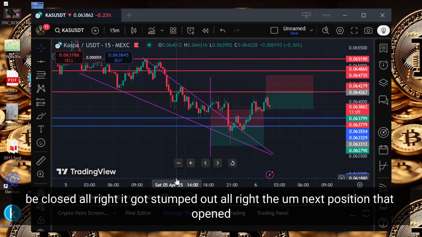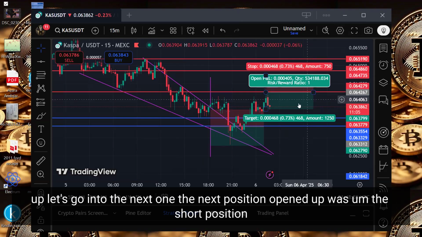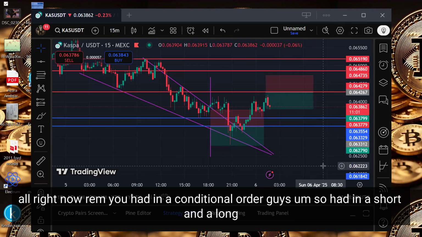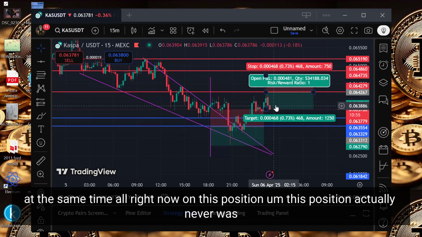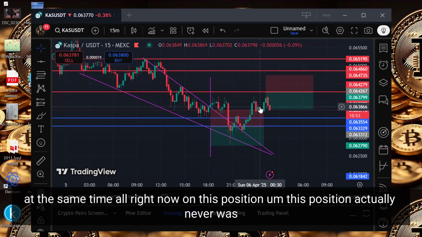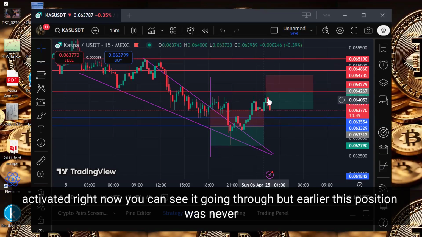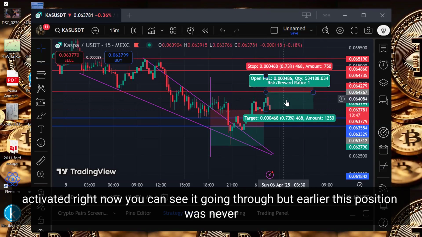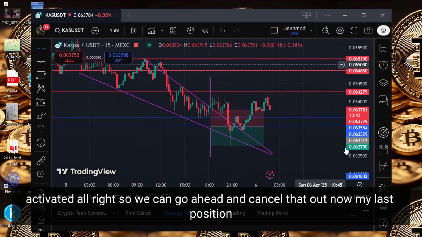All right. The next position that I opened up was the short position. Now, mind you, I had in a conditional order, guys, so I had in a short and a long at the same time. On this position, this position actually never was activated. Right now, you can see it going through, but earlier, this position was never activated. So we can go ahead and cancel that out.